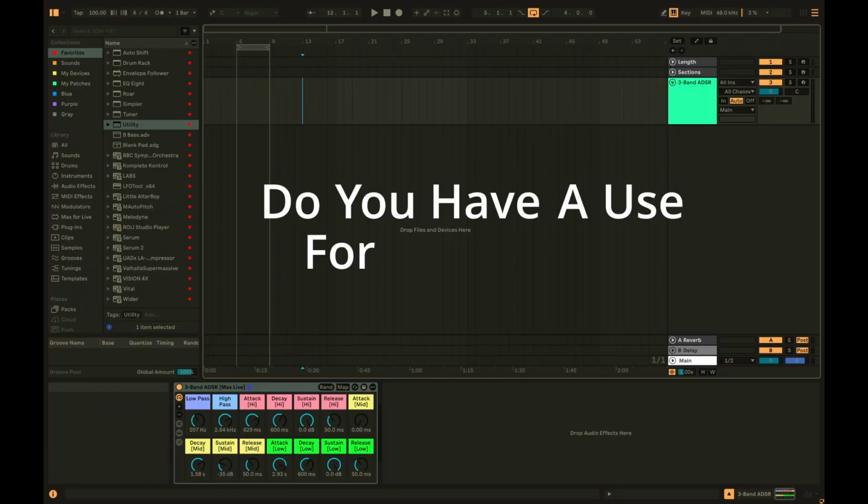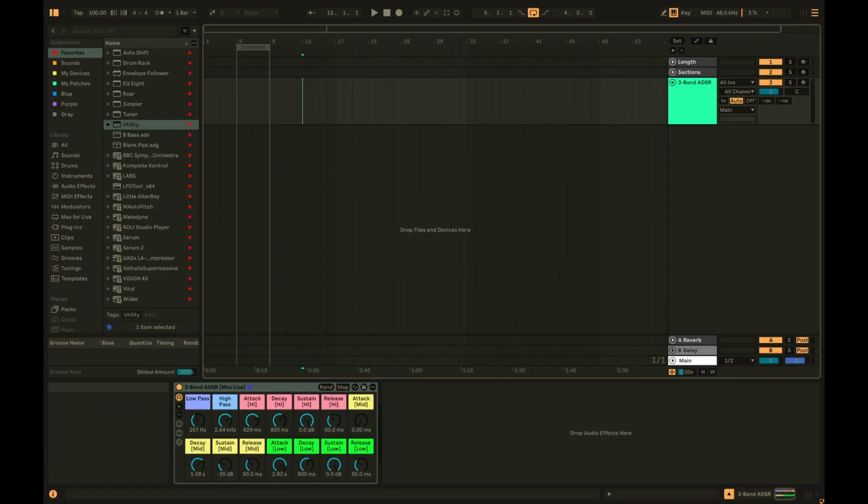Do you have a use for this device? This was something that I created as an idea, and I thought it was gonna be good, but then I can't think of any use cases for it. Maybe sound design. So I'm going to show you what it is, then I'm going to show you how to make it, and then it's up to you to let me know how we can use this device.